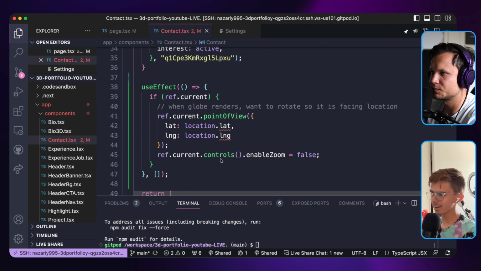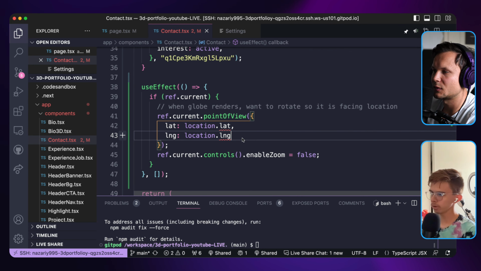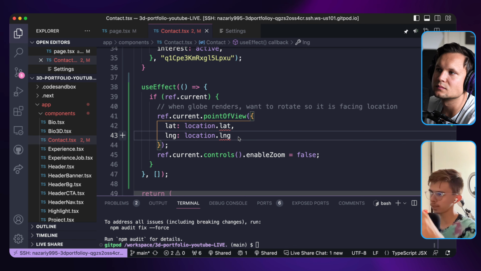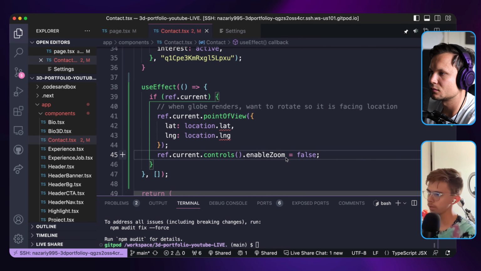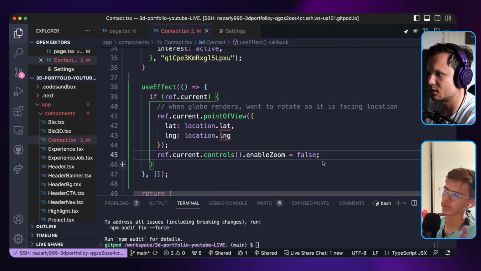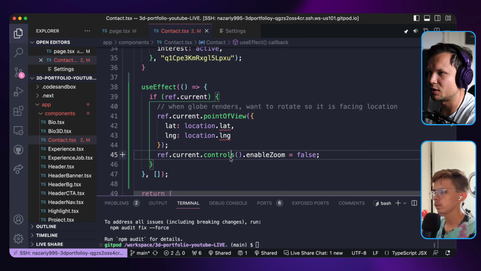Yeah. So I command clicked on react-globe.gl after you type from, and it opens the type files or something like that, and it shows that it was exported at the bottom. So I knew I could grab it. And then this is where we disable the zoom. So we do ref.current the controls, enable zoom to be false. And then location, your location.